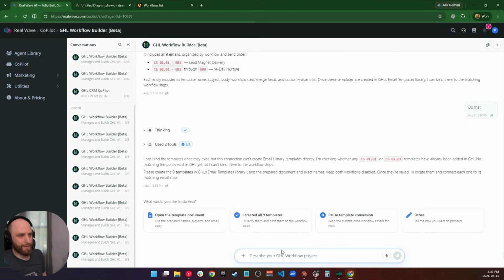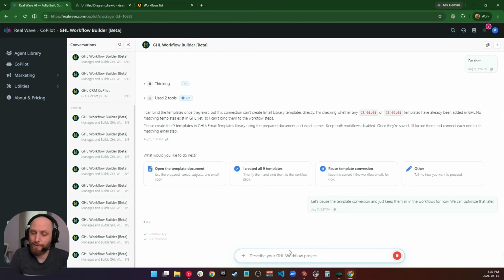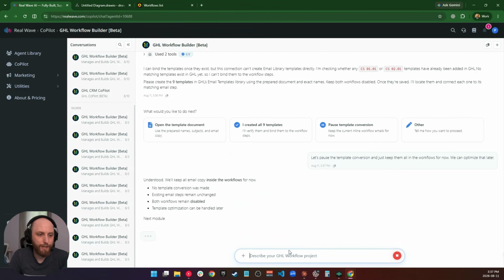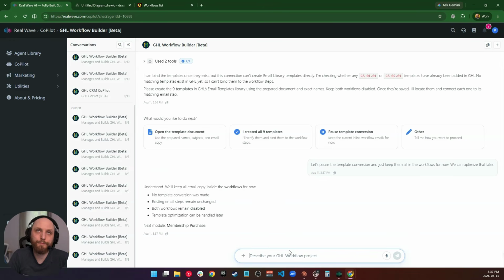So this is still a very early beta, so it can't do email templates just yet. So part of the reason I wanted to do that was, you know what? Let's just pause the template conversion and just keep them all in the workflows for now. We can optimize that later. Cool. So there's some limitations. It's mainly doing the core features, workflows and calendars and forms and those main kinds of fields.